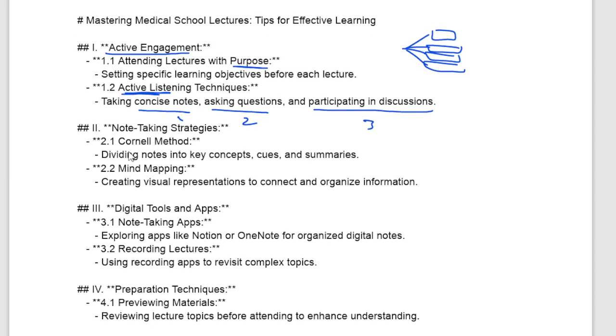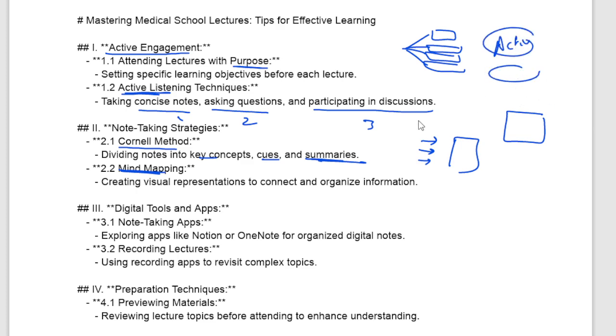Note taking strategy. One note taking strategy is the Cornell method, dividing the lecture into key concepts. For example, you divide the lecture into key concepts, cues and summaries. You do not have to write everything, just the basic points and a summary. Another thing is the mind map. For example, in my lectures, you just write active engagement, etc., like bullet points. That is mind mapping.